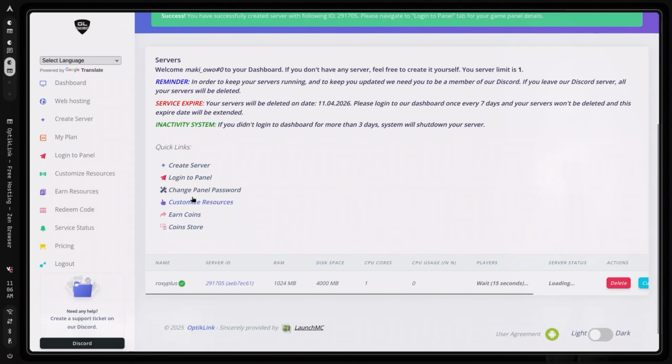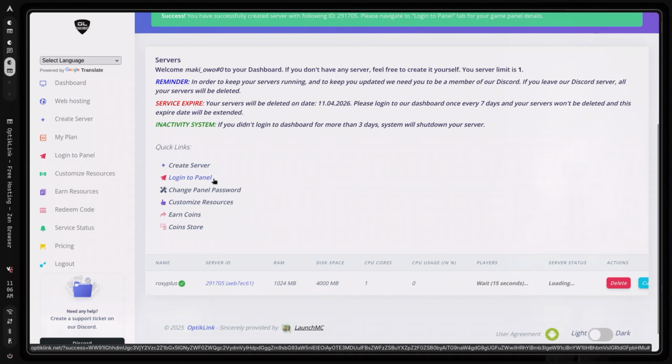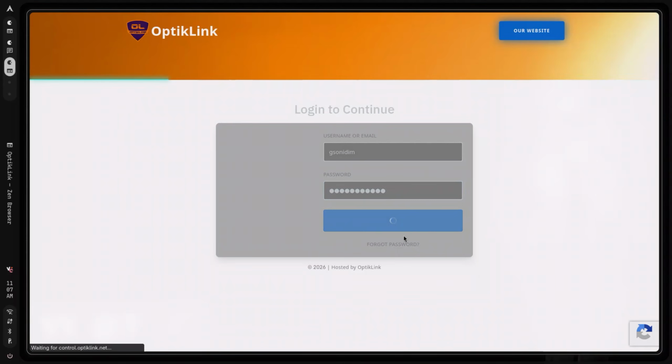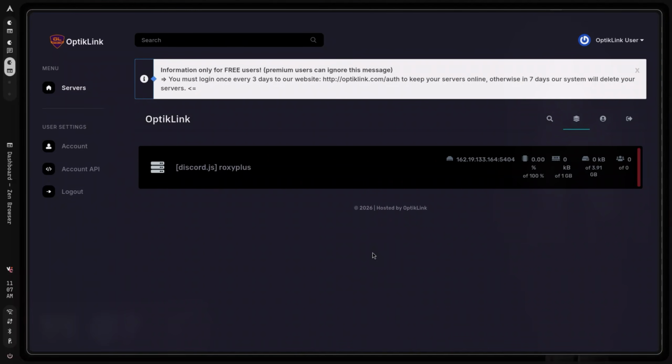After that, you will see a login to panel option. Click on it. You will get a username and password there. Now click on panel login and log in using the same username and password.